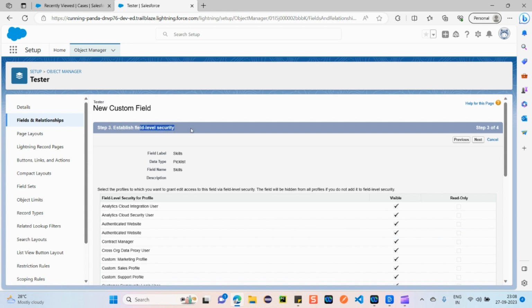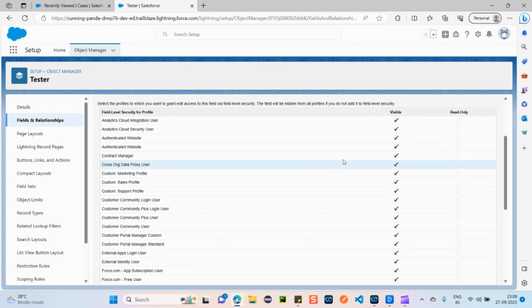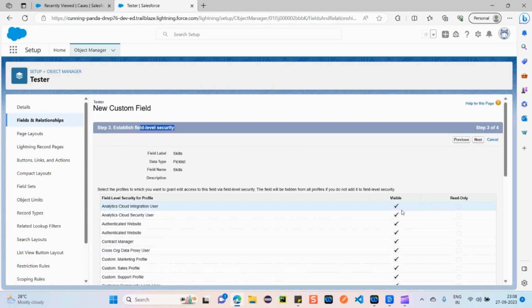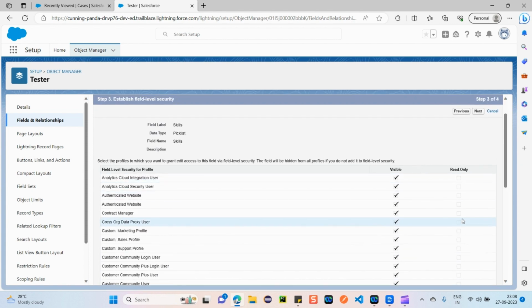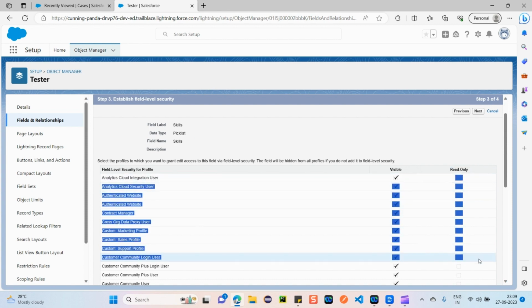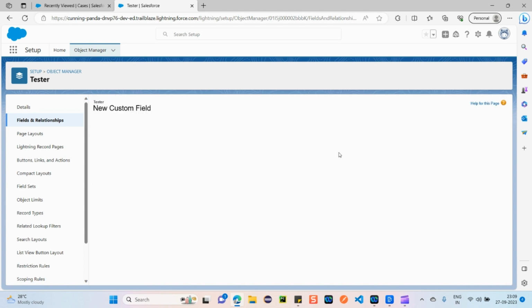After this, field level security as usual. You can see here, as this is a picklist value, it should be visible to everyone. And we cannot select read only. Why can't I select read only here? Because I selected required. If you remember, I selected that validation rule, that it should be required. So obviously we have to provide some value to that. So it cannot be read only. That's why everything got frozen out for read only. Simply click on next.